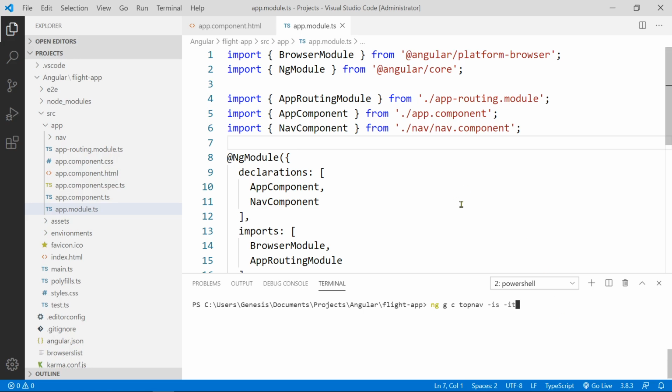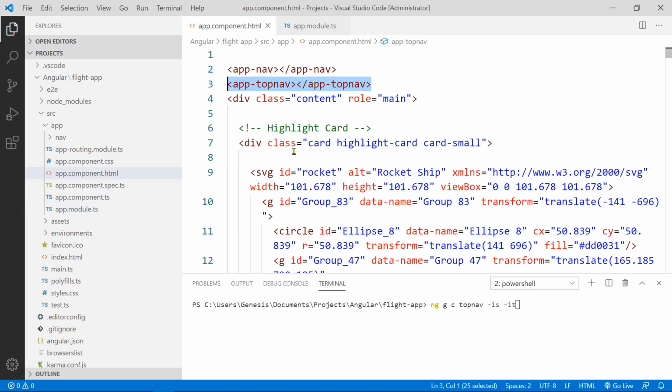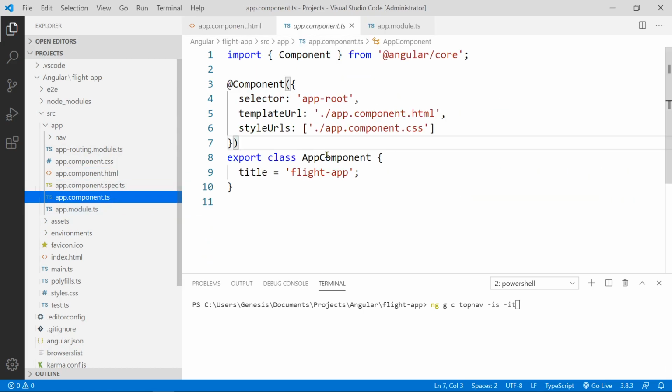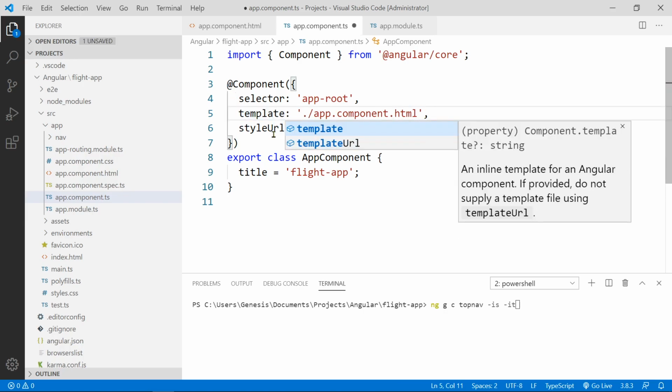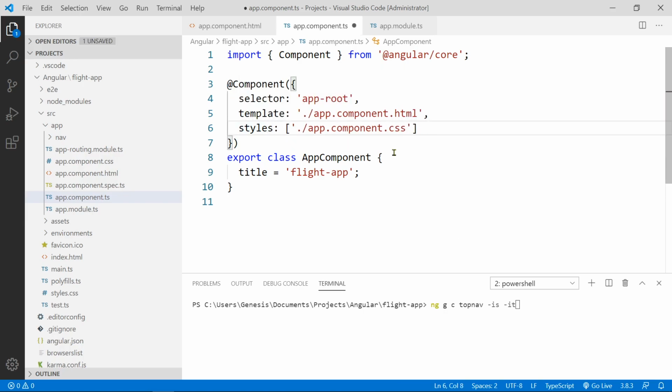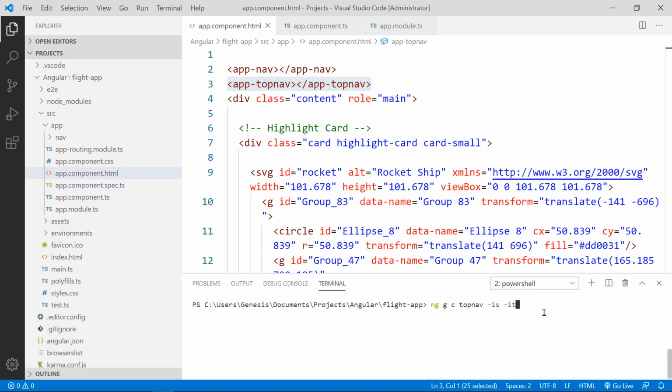So I showed you earlier last time that if you go here to the app component and change it, that's what I mean when I say inline, right? So it would do it that way. Then you don't need to generate the CSS and HTML. That's what that's for. Okay, so if I'm going to need it, I'll leave it as is.